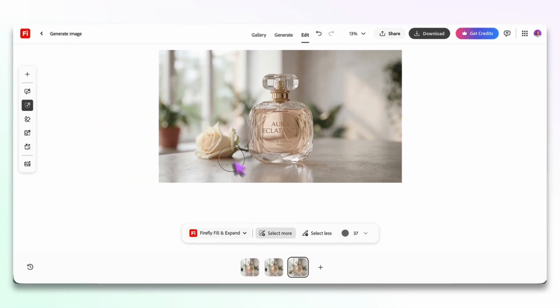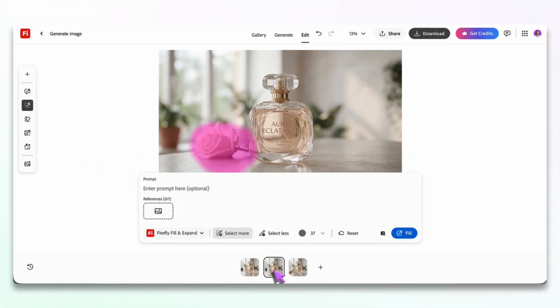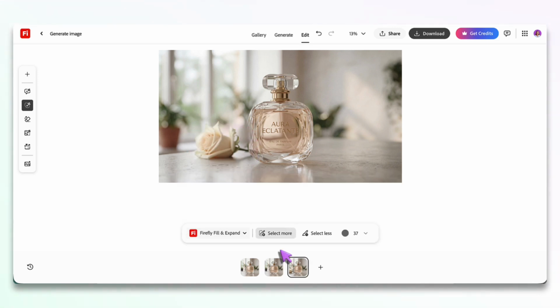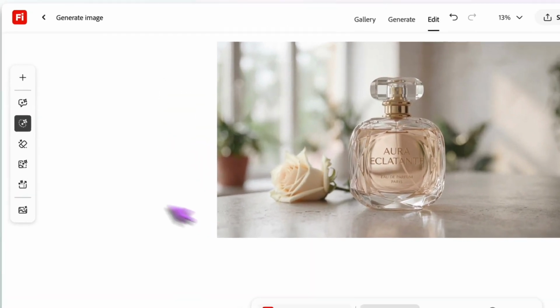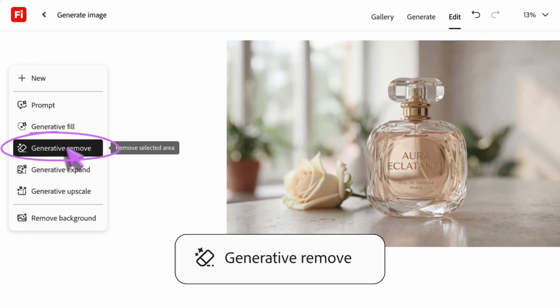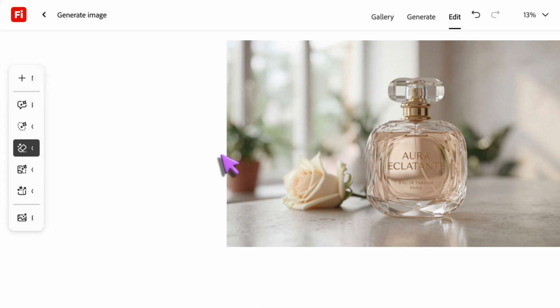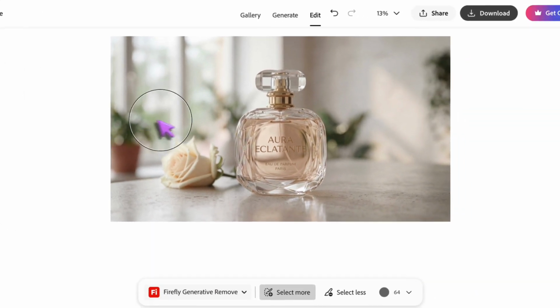Again, if you don't like the results, you can click back into the original image and start again. As well as adding to an image, you can also delete something, and you'll use Generative Remove to do that. So click on Generative Remove, hover your cursor over the image. Your cursor will turn into a circle or a brush.